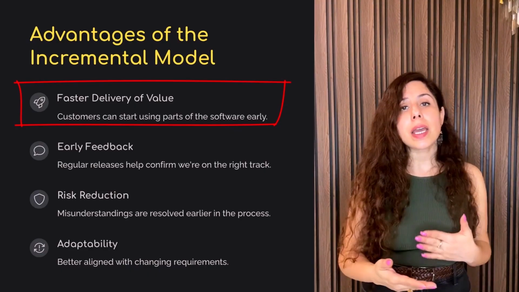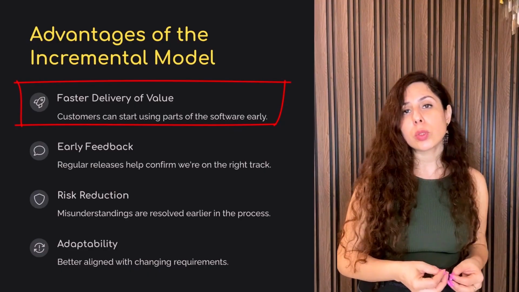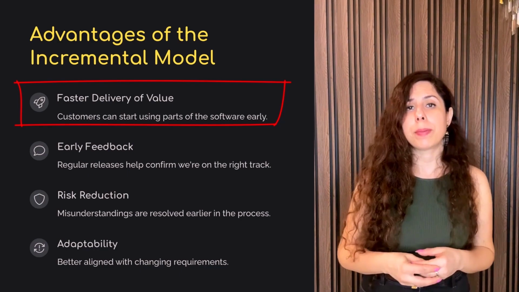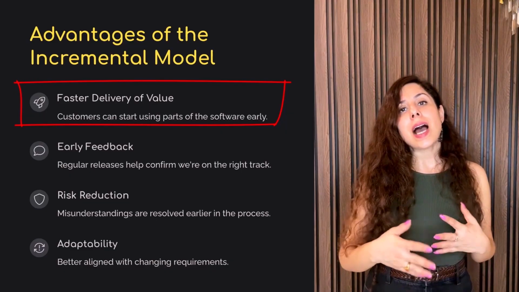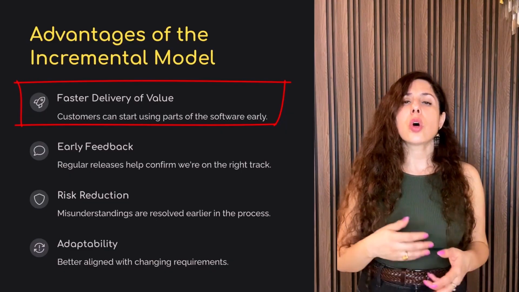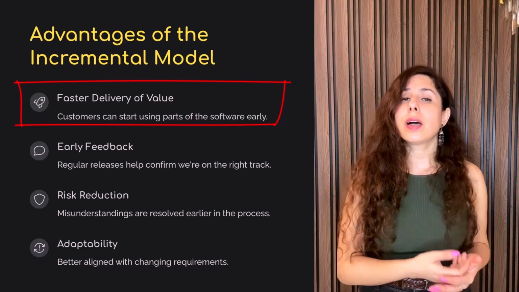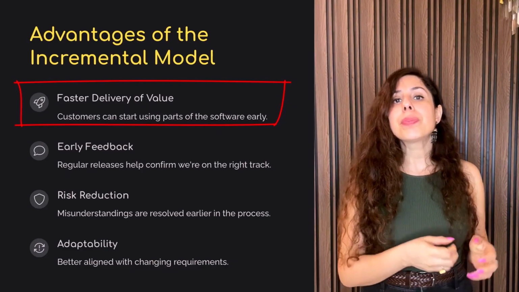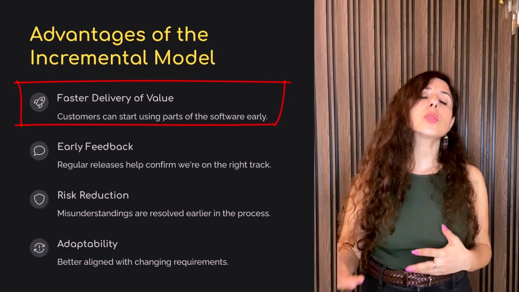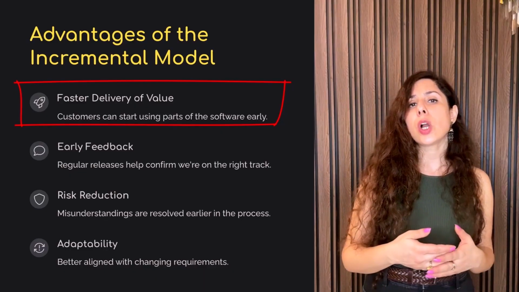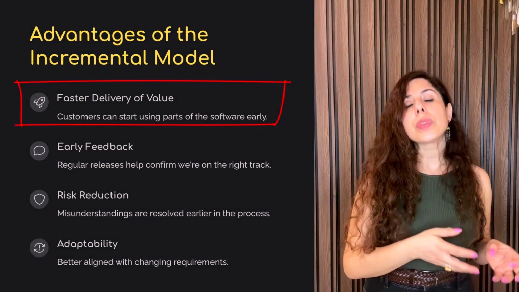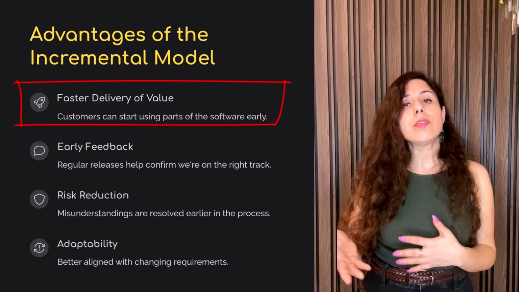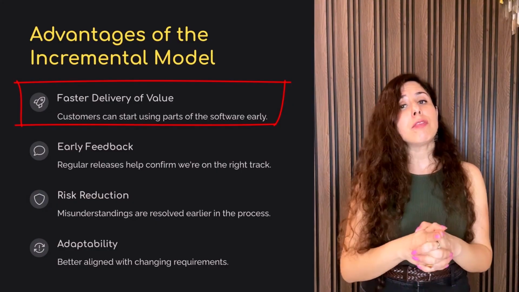If we build the entire software first and then give it to the customer, it takes a lot of time. But with incremental development, we start delivering usable features or usable parts of the software to the customer in each increment. That way the customers can start using it early and we keep building more features on top of it. So basically the value we are delivering to the customer is getting delivered faster.